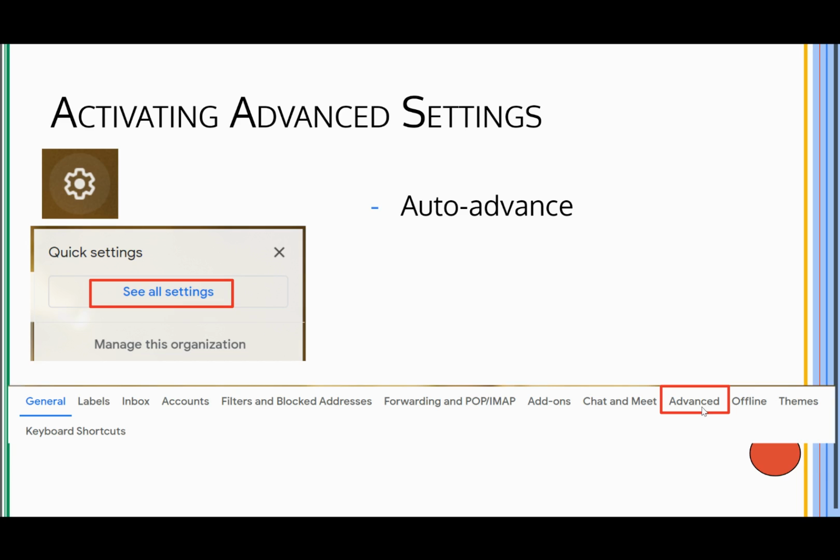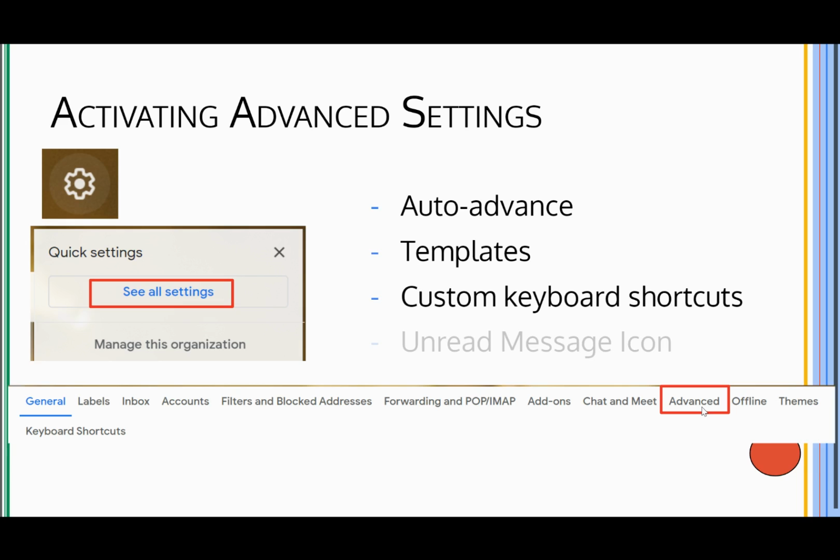You can enable auto-advance, which means when you delete an email that you're in, it'll automatically go to the next one. You have templates, which we're going to talk about in a second. You have custom keyboard shortcuts and the unread message icon. I have something like 500 unread messages, and adding an icon to them is not helpful for me. But if you're one of those people that wants all of your email to be read, having that icon might be helpful for you.